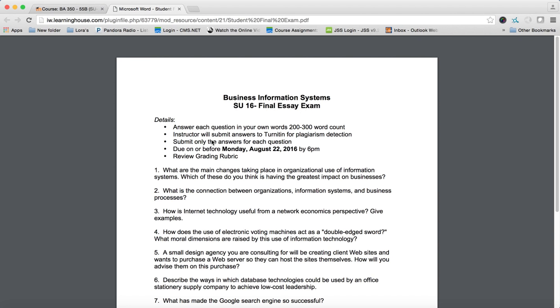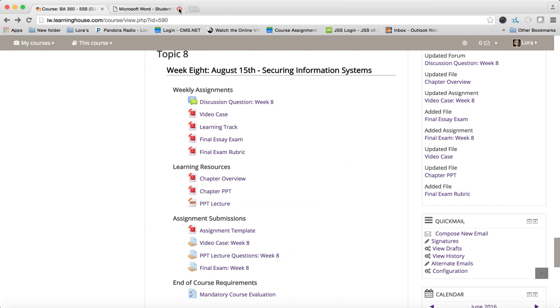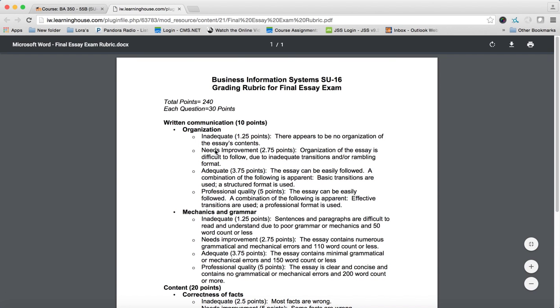You need to make sure that there's no plagiarism, because I will be using Turnitin for plagiarism detection. It needs to be turned in on or before Monday, August the 22nd by 6 p.m. Central Standard Time. And there is a review rubric, a grading rubric, that you can review. Now again, you can be working on these each week. That is totally up to you how you want to manage your time. But they are there, they're available, you can start working on them now.